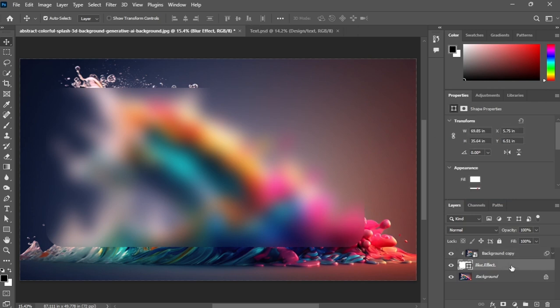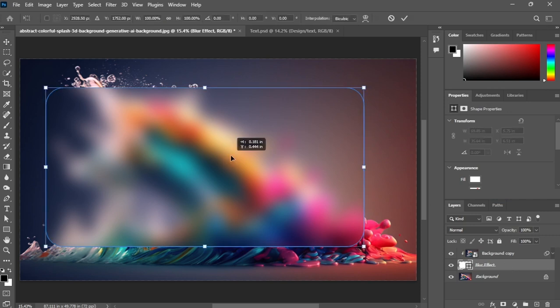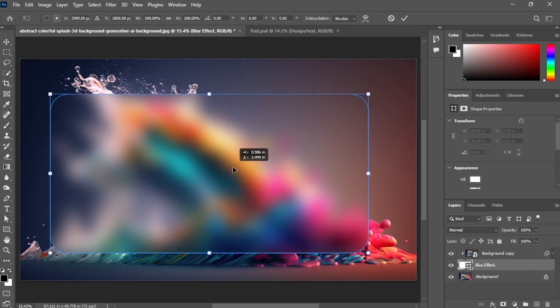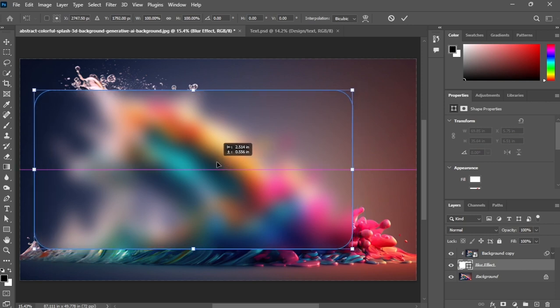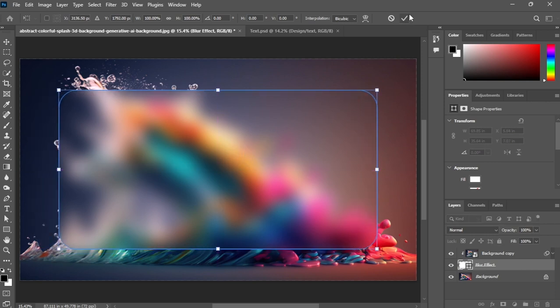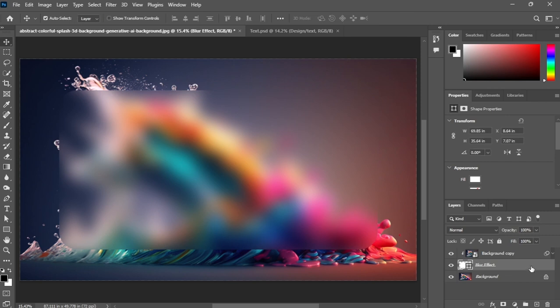Now click on the blur effect and press Ctrl D from your keyboard to keep it on the center of the background layer. Just drag it. Okay. Now double click on the blur effect.